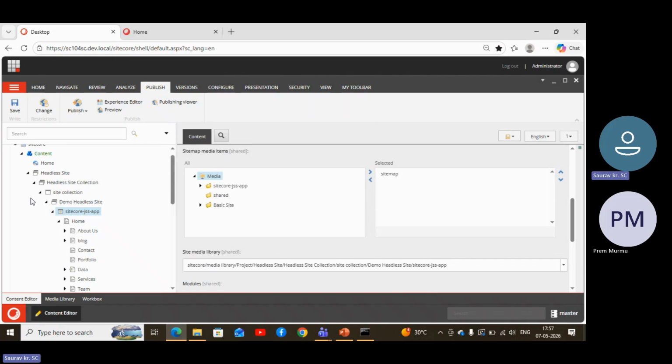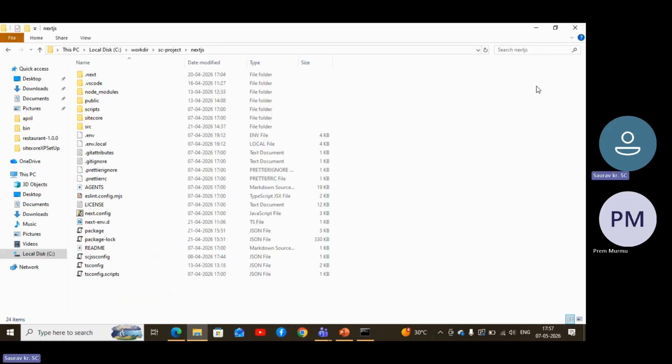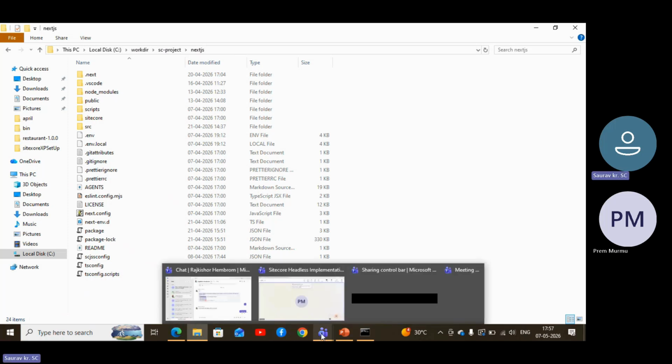Okay, how to set up the front end. Just go to the project folder where you want to create the front end folder, open your terminal and execute that command to create a Next.js application, in npm create. Execute that command to create a Next.js application.